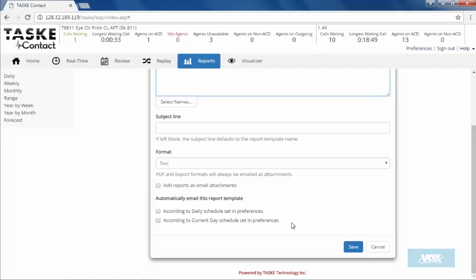That would be our schedule set in preferences for daily, weekly, or monthly schedule. There's another schedule, though, called current day. And what that can allow you to do is email the current day's report several times throughout the day. So let's take a look at what the schedule would look like.